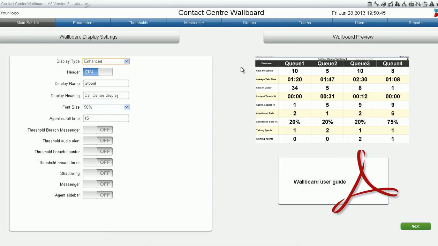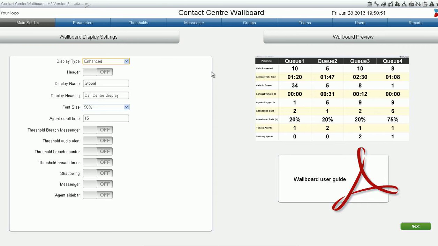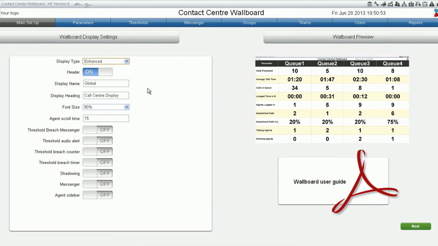left. The header at the top on the display can be switched off here and on, and you'll see that this vanishes or reappears. We then can give the display that we're creating a name, which is useful for when we're distributing messages if we want to send it to a particular display. We have a heading, which if we have the header on, will show here.